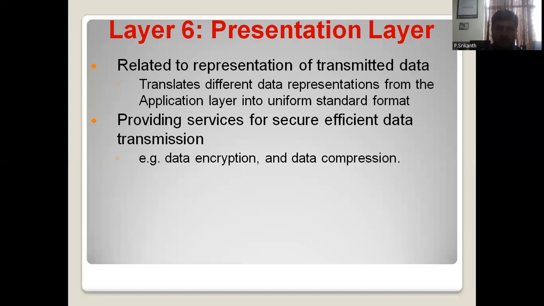The main work of the presentation layer is translation. Data compression is also performed, which reduces the size of the data so it can be transmitted easily from one system to another system. Another functionality of the presentation layer is data encryption. It can encrypt or decrypt the data from one format to another. Data encryption converts understandable language into a coding language that cannot be understood. These are the functions of the presentation layer.